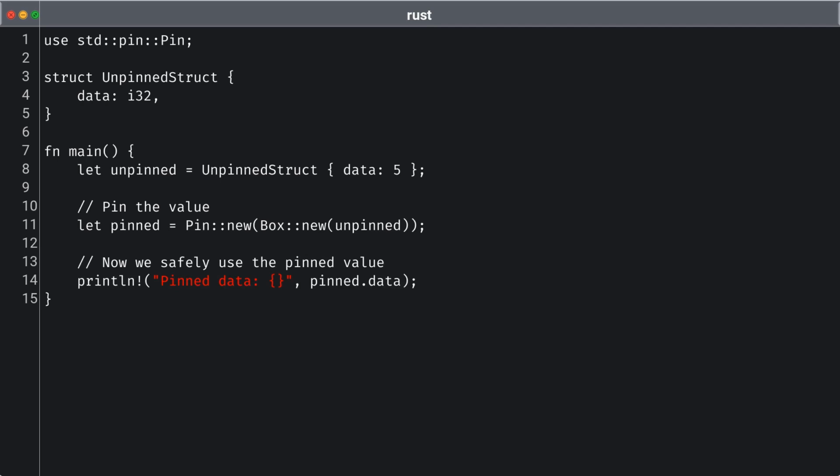Next, we pin the value by wrapping our UnpinnedStruct instance in a Box, which is a heap-allocated smart pointer, and then use Pin::new to create a pinned version of our boxed instance. This step is crucial as it guarantees that the memory address of our data will not change, which is vital for maintaining valid references in scenarios that require stable memory locations.